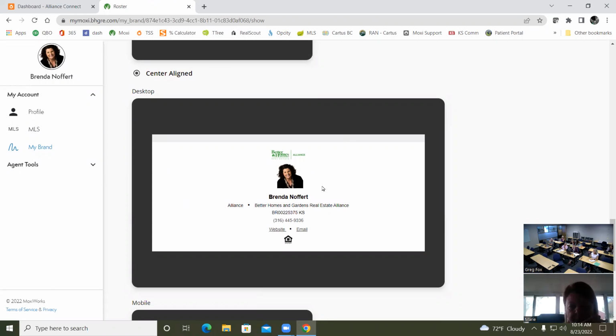But let me talk about the pictures real quick, because I just told you it can strip out pictures. This is a picture. This is a picture. The rest of this is all just regular type. So even if it stripped out the pictures, at the bottom, it would still say Brenda Knopfert Alliance, her license number, phone number, website, and email. Any questions about that?